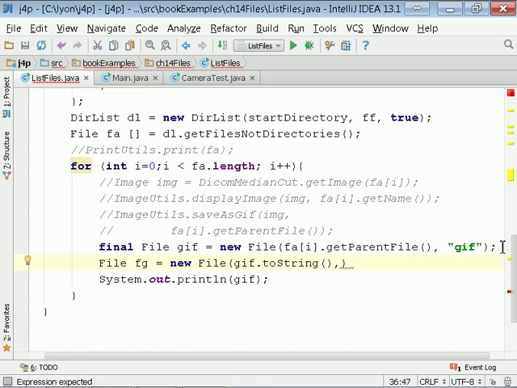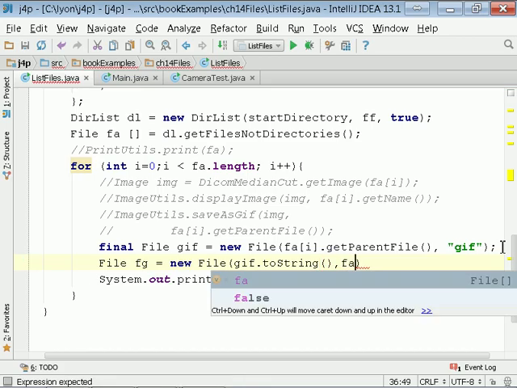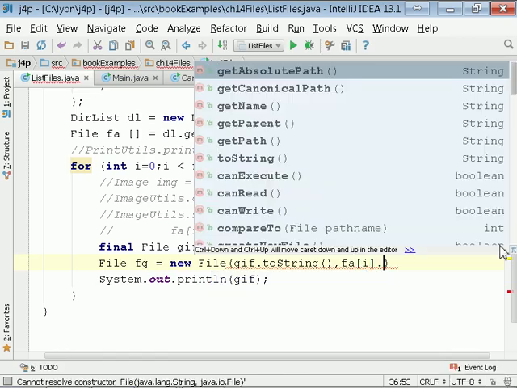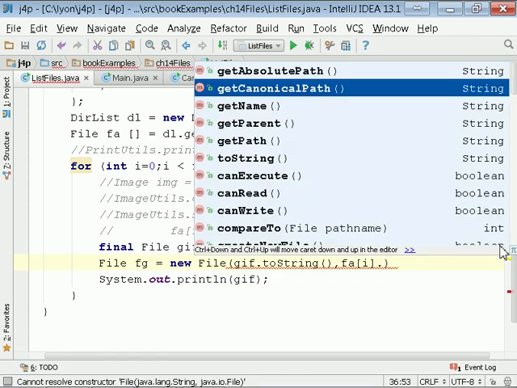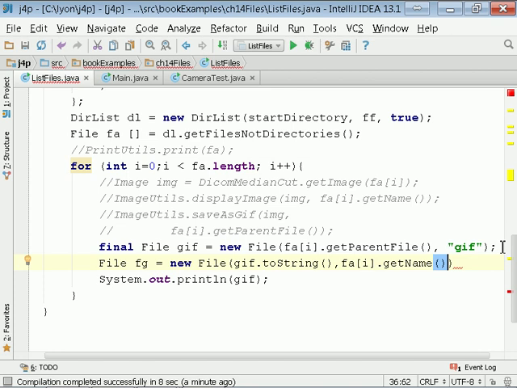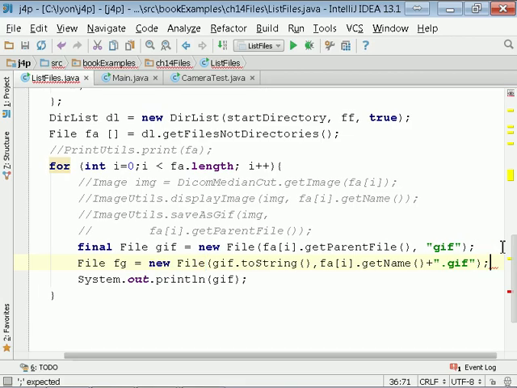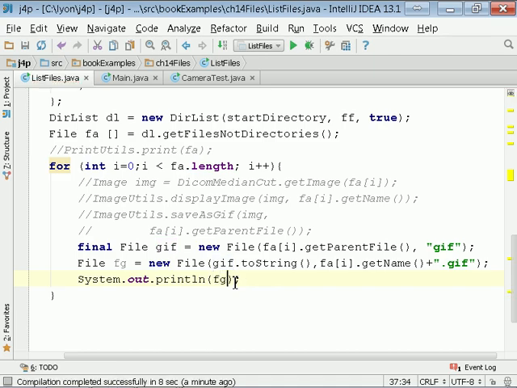comma, fa of I dot get name plus quote dot GIF, end quote, end paren semicolon. So we'll just print it and see what kind of file we're looking at here. If the file name looks good, then we can actually try and run this with the files. It'll create files for us.